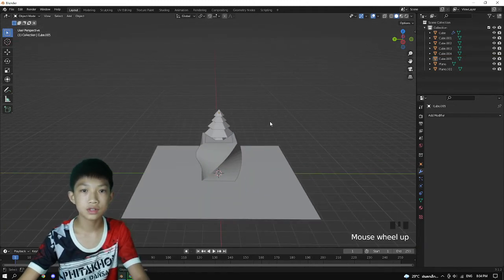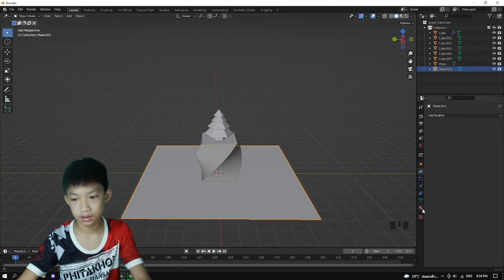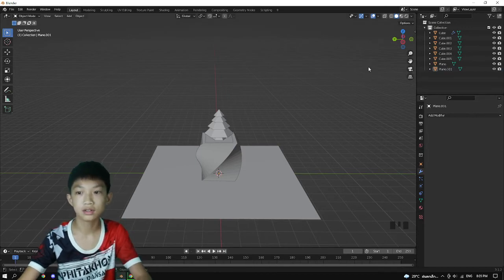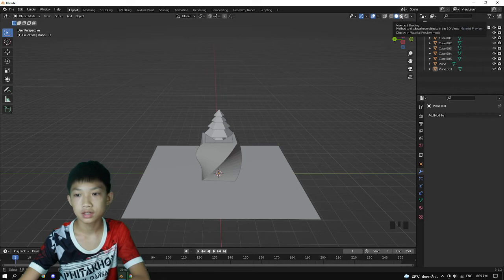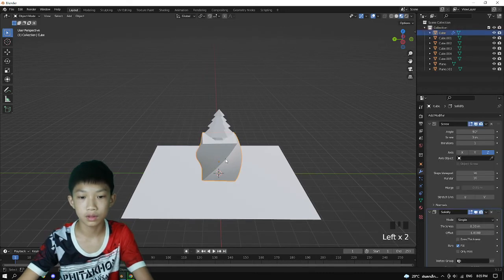Now the rest you just need to add the color. Click on our plane first, and then you want to go into material preview so we can see the colors. You see these 3 circle balls right here. You want to click the one that is the second from the right. It's called the material preview or look dev, I think. Just click on it, and then there we go.